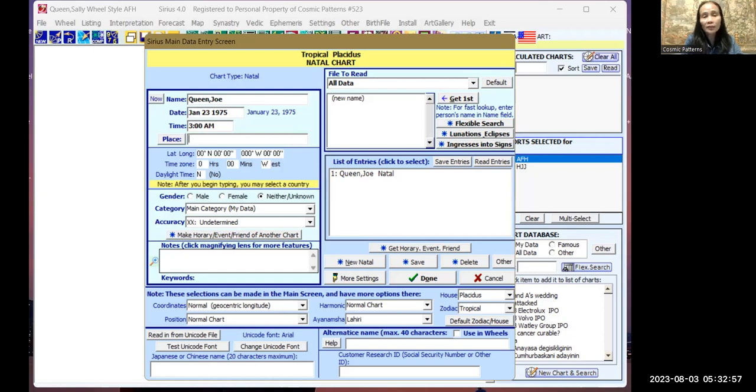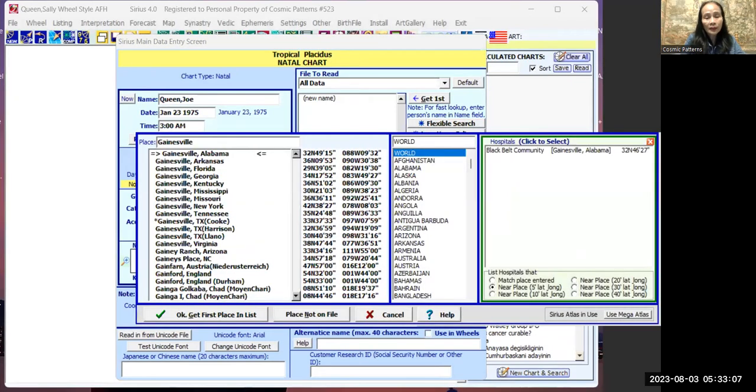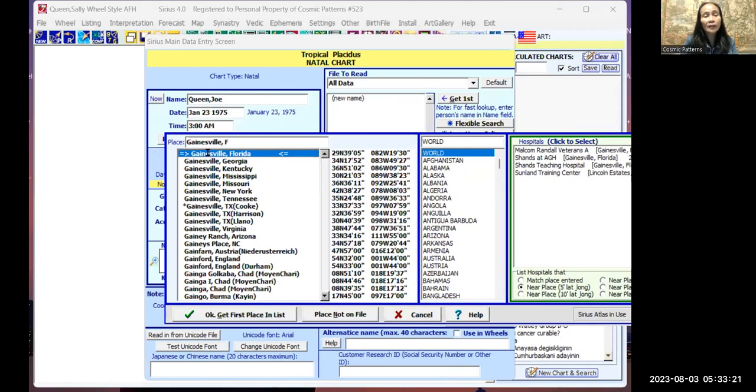Now entering the place is very easy. Simply enter the correct spelling of the name of the city first. So we will say Gainesville, comma, space. As you can see, if you put F in here, Florida is already there, but if you put F in here, it will put it on the top of the list on the drop-down box. So you just click on the Gainesville, Florida, and there you go.